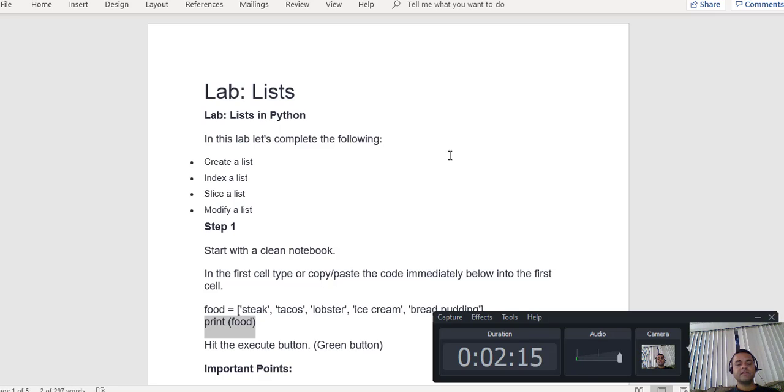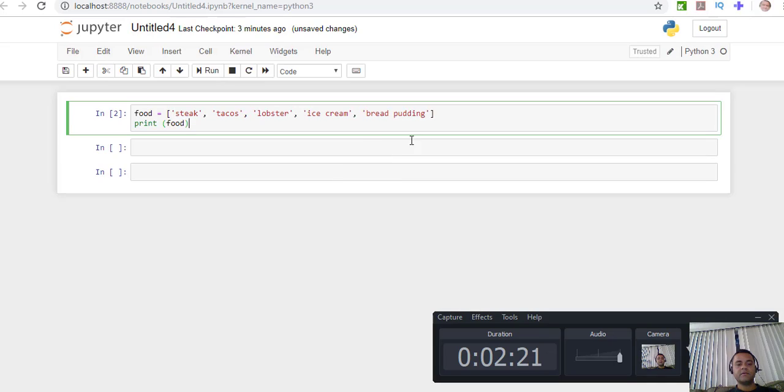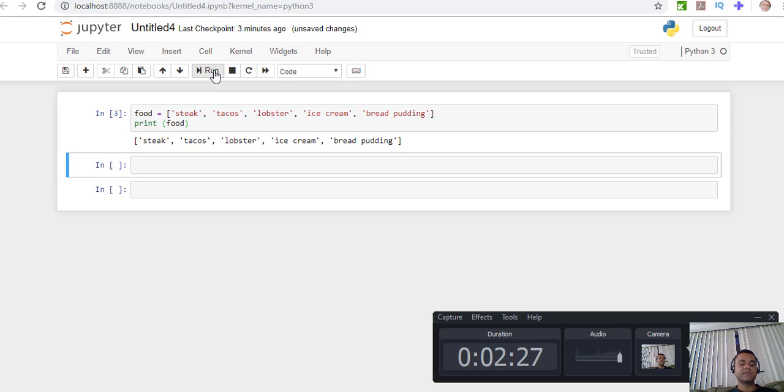So we'll start with a clean notebook, and we will type this array, and we'll click the run button, and you will see this list.